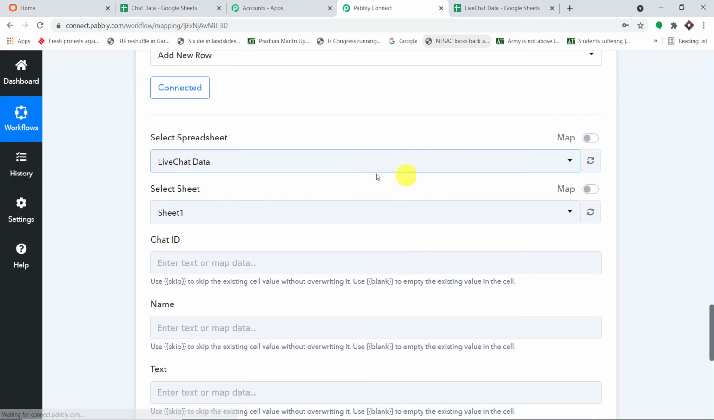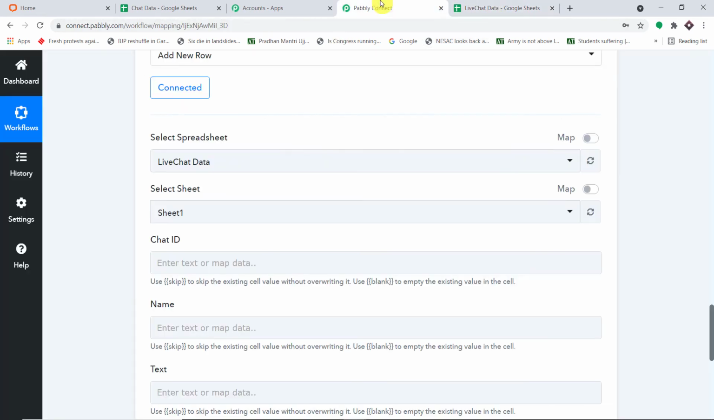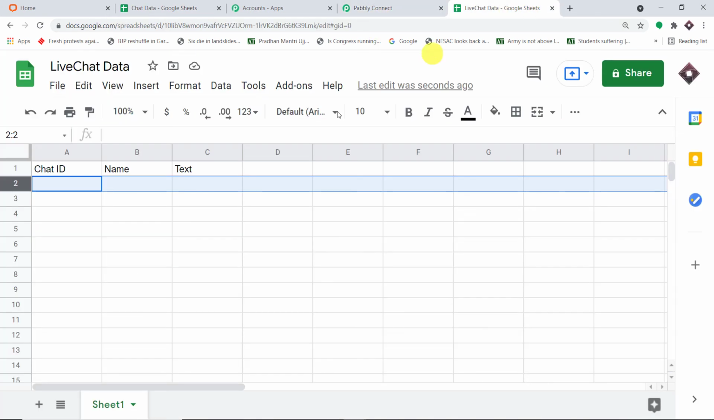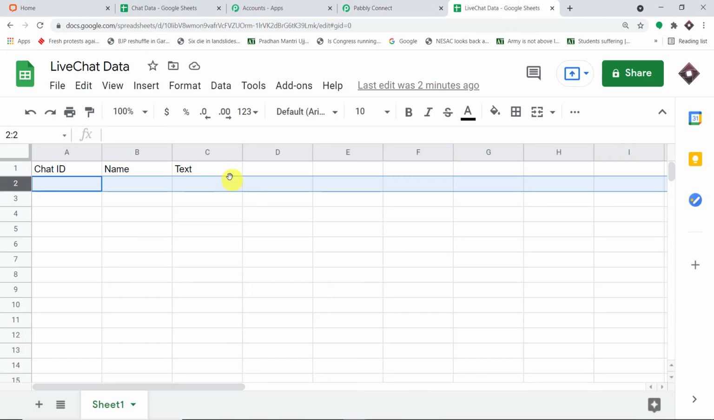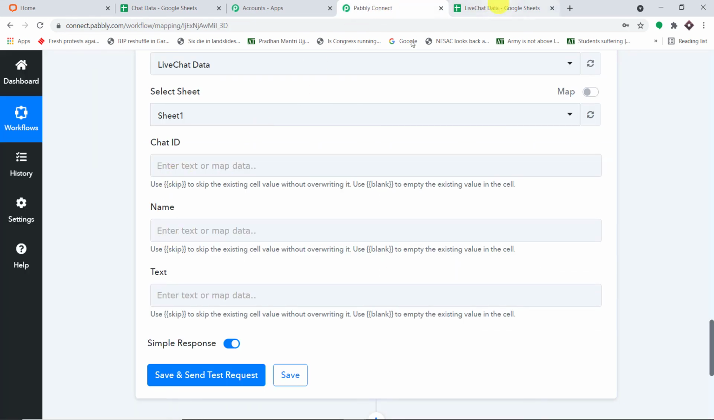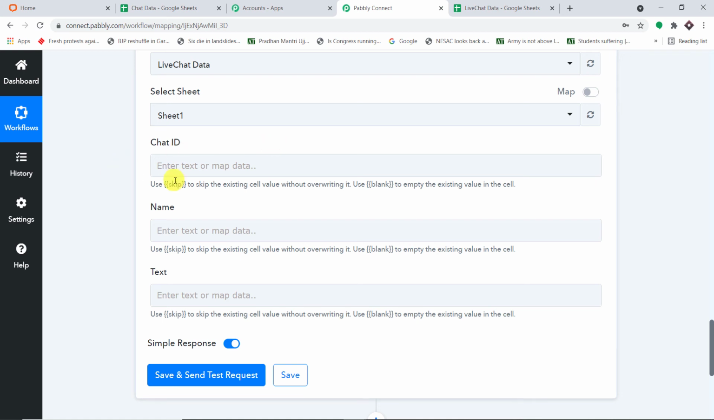Brilliant. So as you can see, by default, it is showing the select spreadsheet as live chat data, and this is the spreadsheet live chat data. Now the select sheet is showing sheet 1, and this is the sheet, that is sheet 1. Awesome. Now we have to mention the chat ID, name, as well as the text. So the columns, that is the chat ID, name and text, are now seen as fields. Now we are going to map the details one by one.